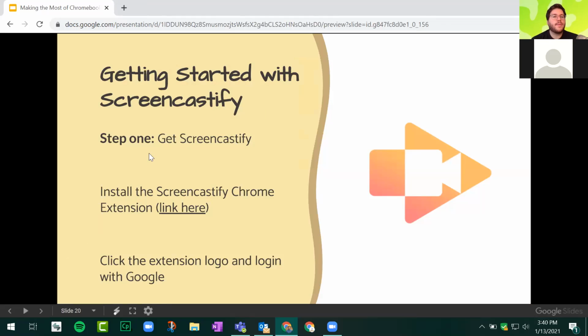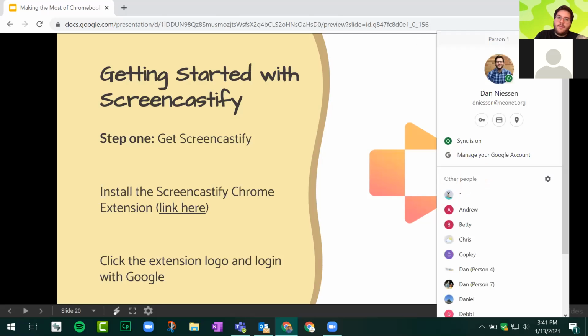Anyway, getting started with Screencastify here. If you've never used Screencastify before, again, what it does is it takes a video recording of what's happening on your screen. To get started, you'll have to get the program installed. Now, the program is just a Chrome extension, so it's actually just attached to your Chrome browser. And again, as long as you are signed into your Chrome browser, and notice in my very top right corner here, you'll see I have my little profile picture up here. That lets you know that I'm signed into the browser.